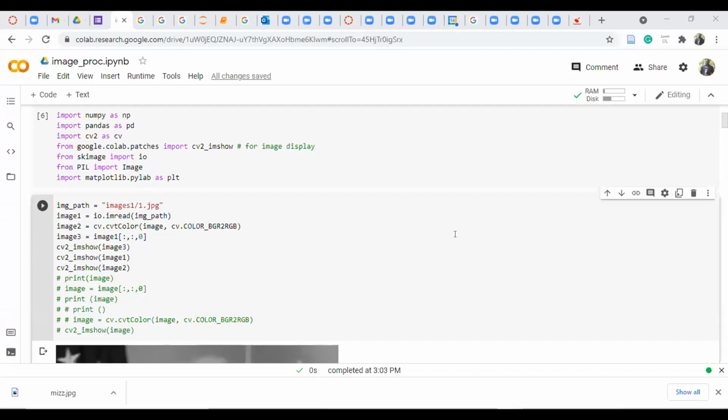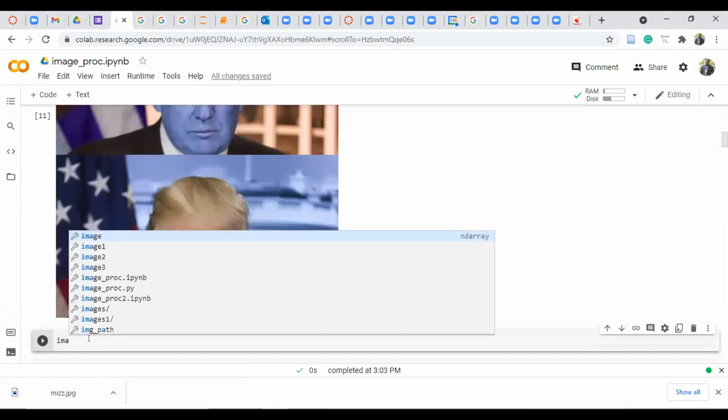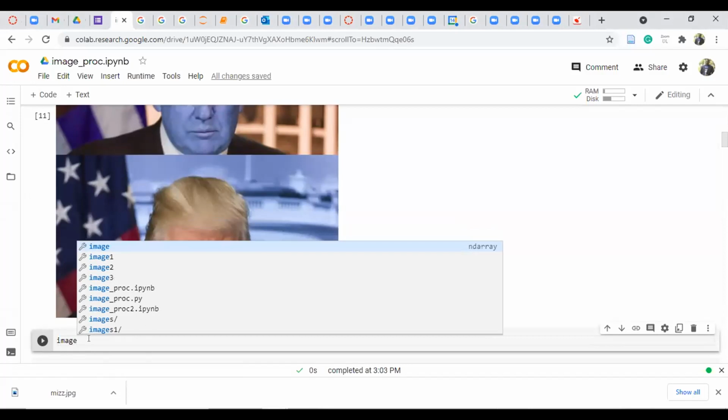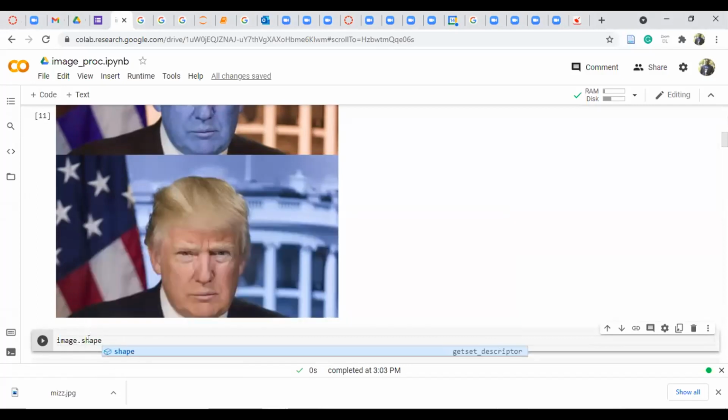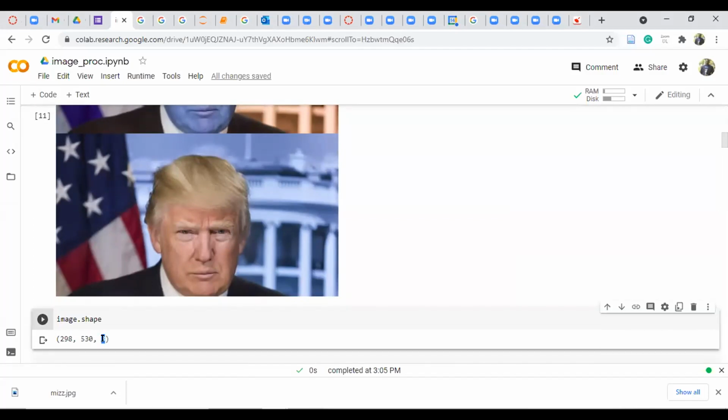Okay, so we now know how to extract various channels from images. Now let's see the shape of a colored image. Our image 2 is a colored image. So let's say image.shape. Let's see. So we have the shape of the image, just 298 times 530 times 3. Now you know that the 3 is a channel. A colored image has 3 channels. So that's what we have, the 3.